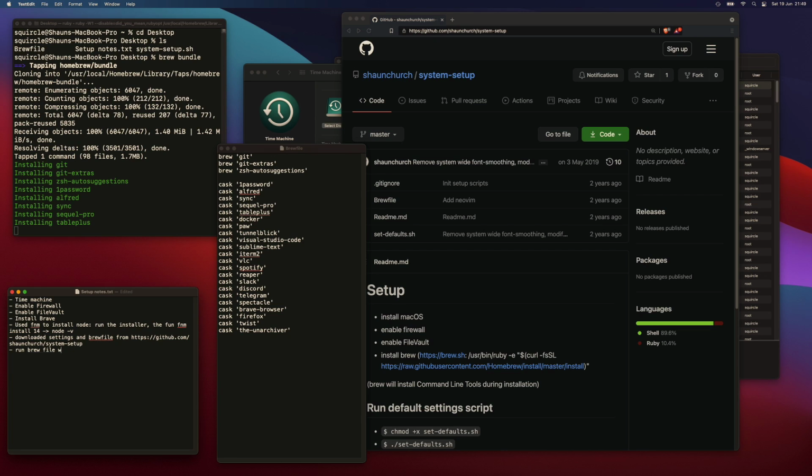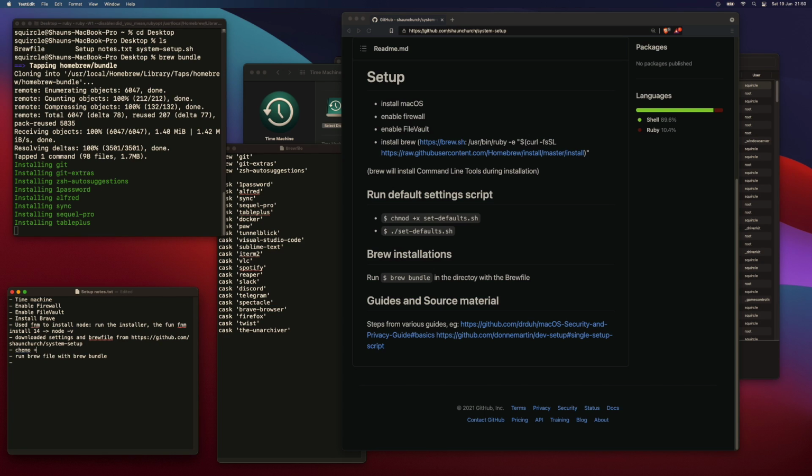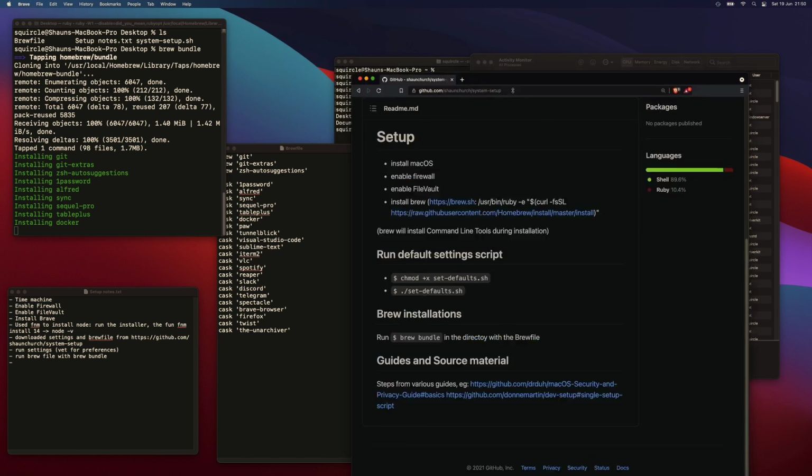Run Brewfile with brew bundle. Oh, stop. Oh, wait, that'll do. With brew bundle. That's for preferences. So remove the ones you don't like. That's just going to do its thing. Leave it to it. Pop it over there.